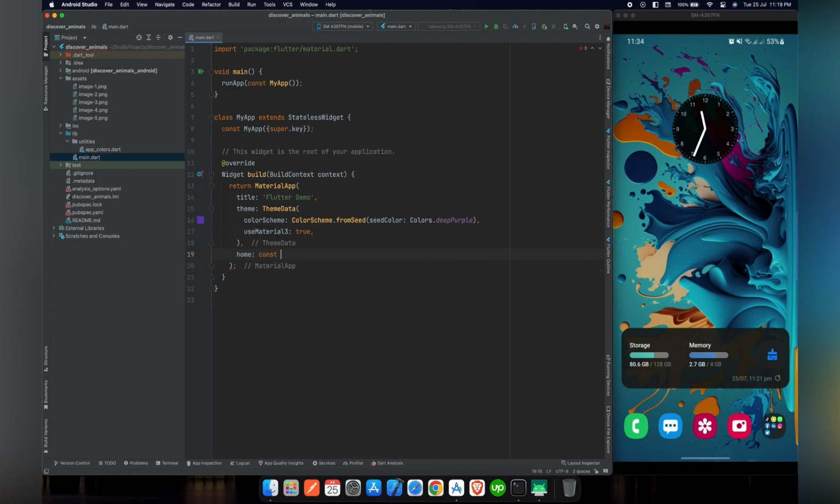We will create our own widget called CardView. Let's just put it there. We will create it later. Let's remove the title and name it Flutter animation tutorial.